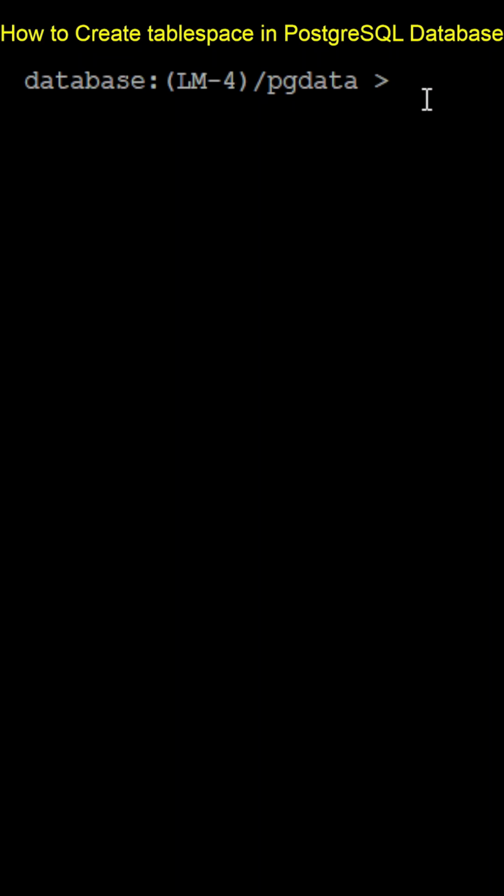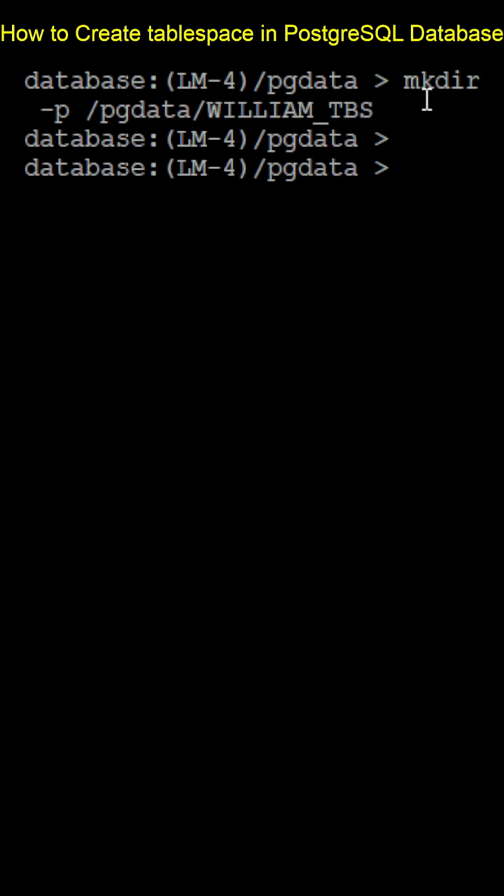Before creating the tablespace at the database level, first we need to create a directory with the help of mkdir -p. Easy data is there. In that we can mention the tablespace directory William TBS. Okay, press enter. Once this is created, connect to the database server with psql.